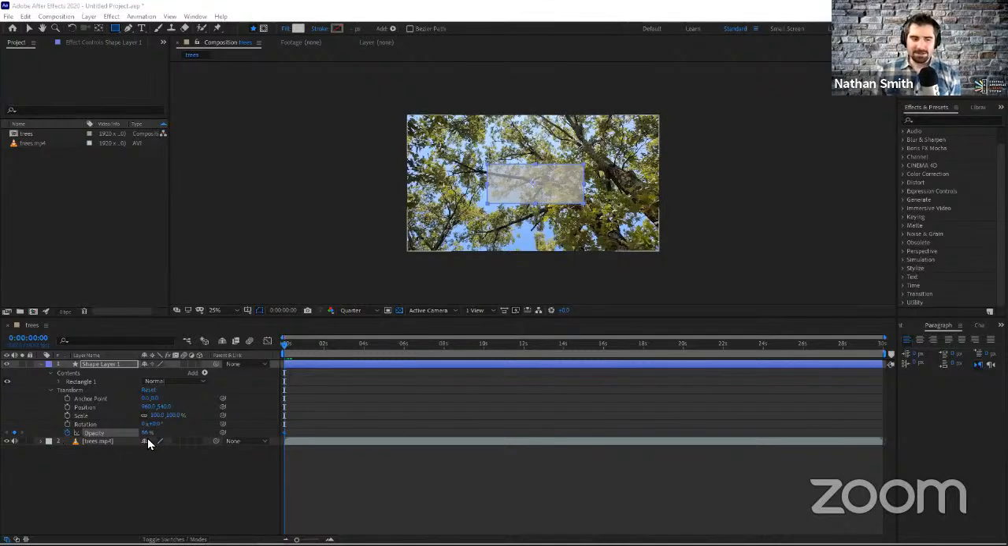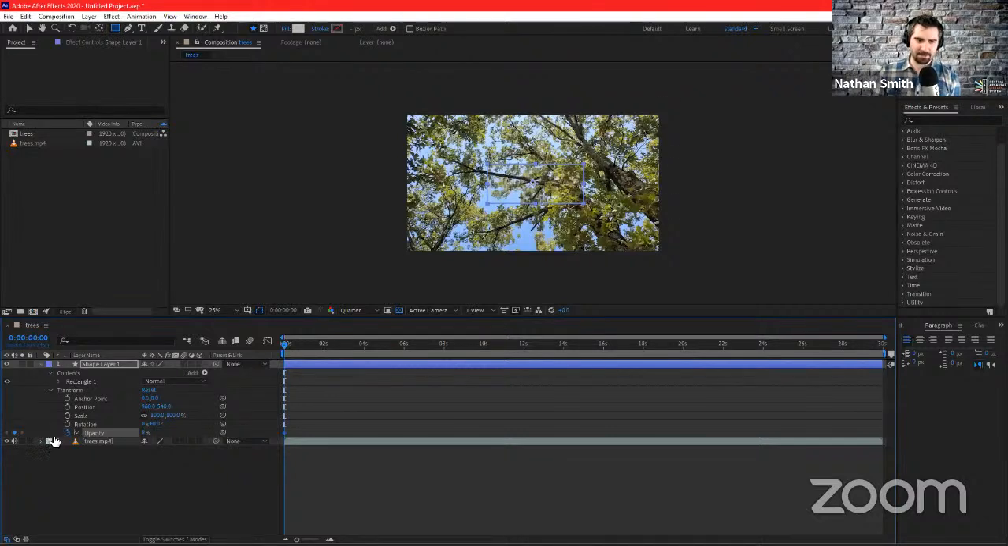But I actually want it to be 0 because this is the beginning of the clip and I want it to kind of fade in. So I'm going to slide over and bring this down to 0. Then I'm going to go a few frames over.